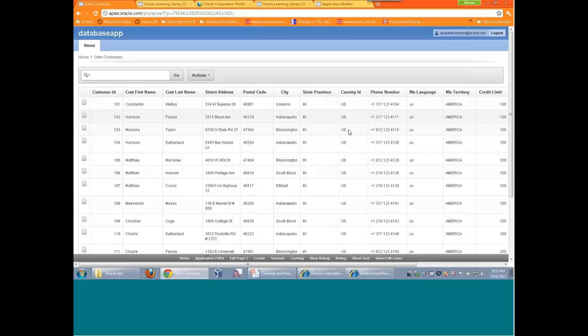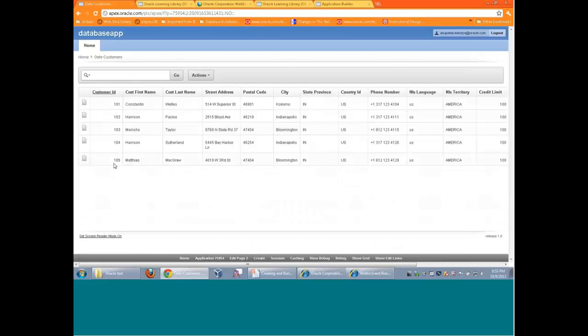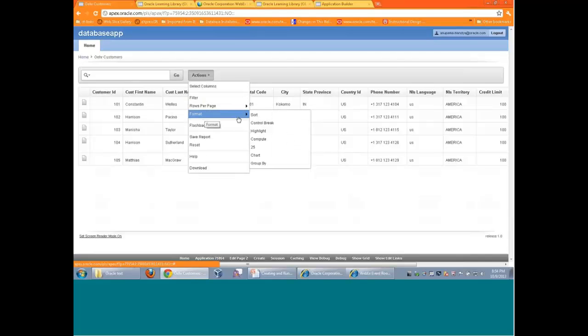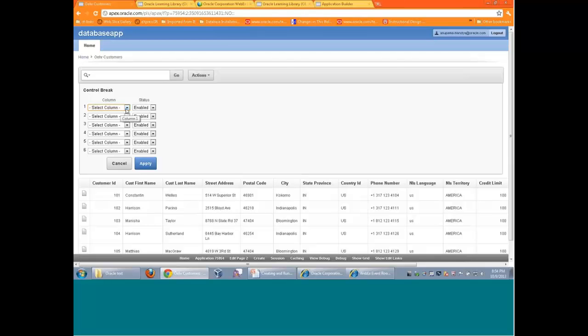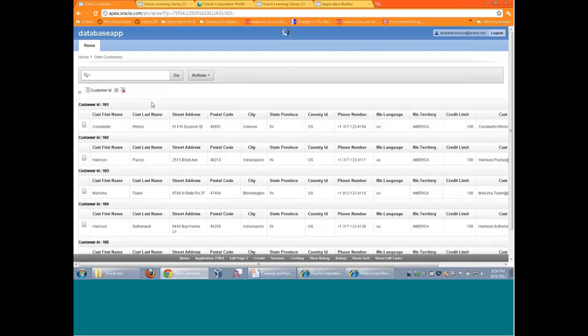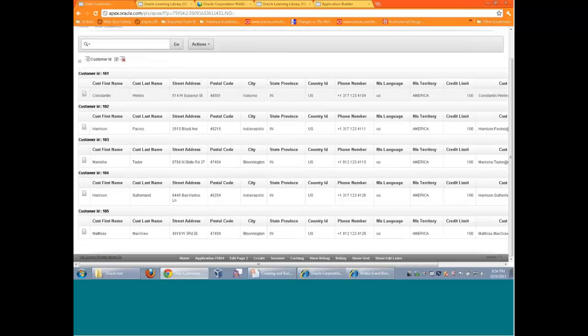In the format option, we again have some options like sorting, control break, highlight, compute, aggregate, chart, group by. So I'll use control break, and I'll select customer ID and click apply. So now you can see that control break is applied on the customer ID column. So this is how an interactive report is created. So let me go ahead and create a master detail form.